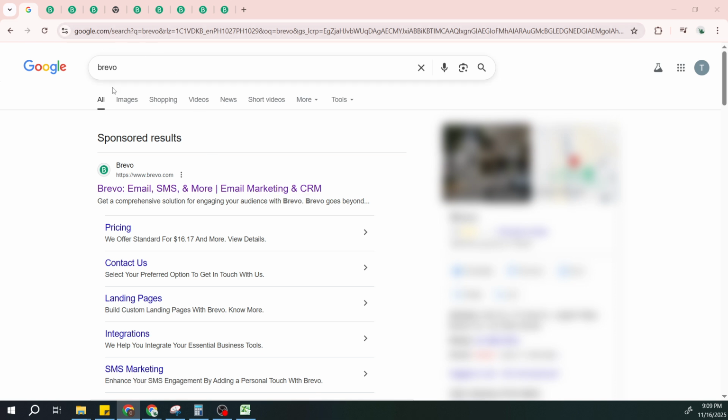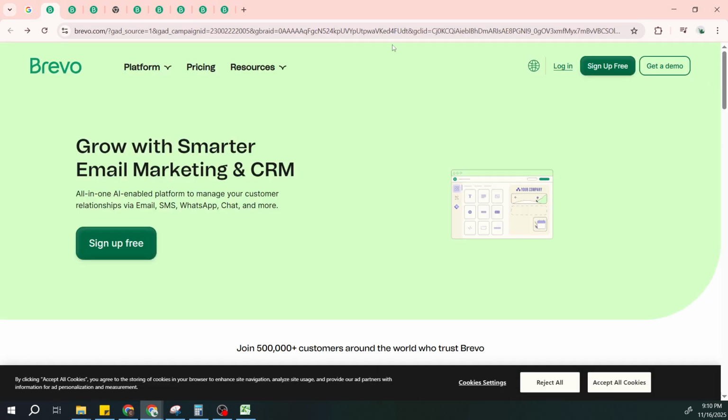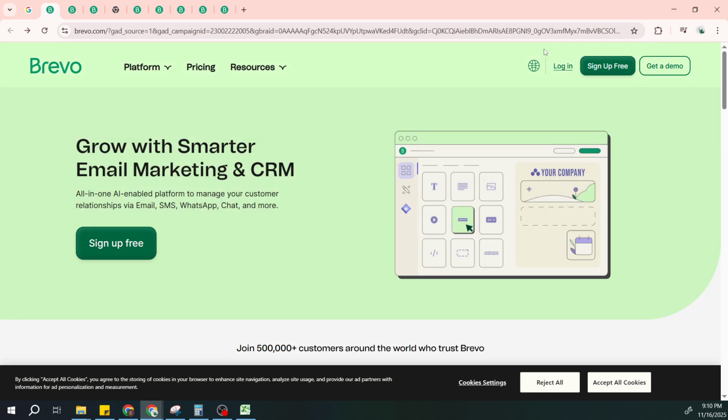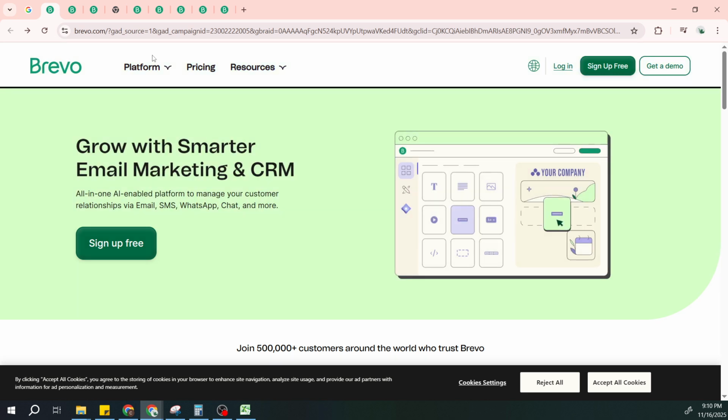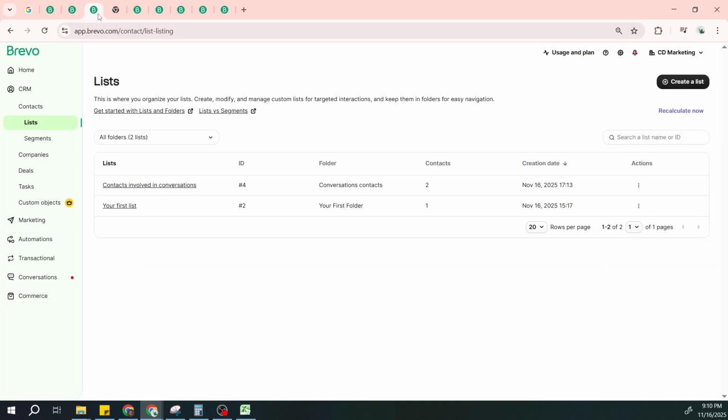This search will bring up several results, but for this purpose, what you're going to do is click on the first link that appears. It should lead you directly to the Brevo homepage. If you haven't done so already, the next step you'll need to take is to log into your account. Make sure you have your login credentials handy, whether it's your username, email, or password. Once you're logged in, you'll find yourself on the Brevo dashboard.